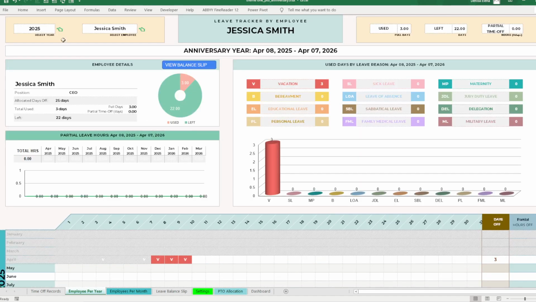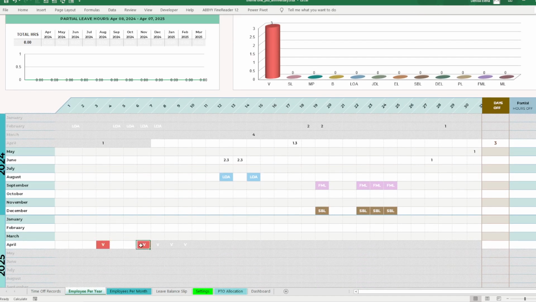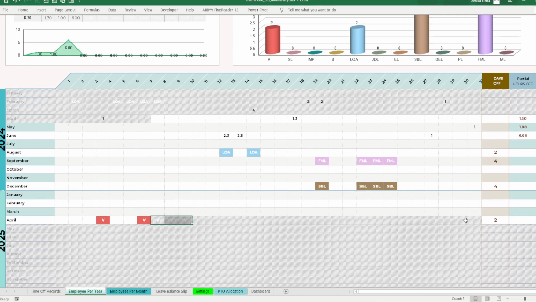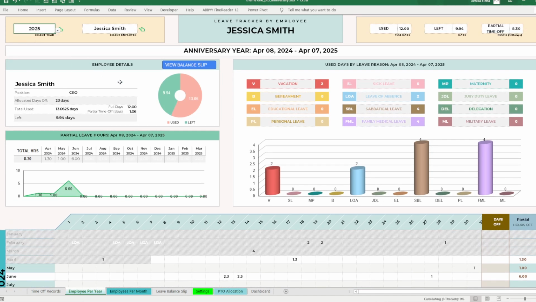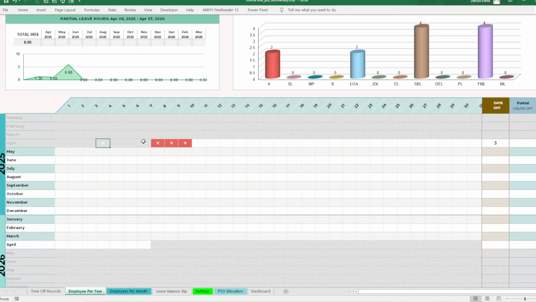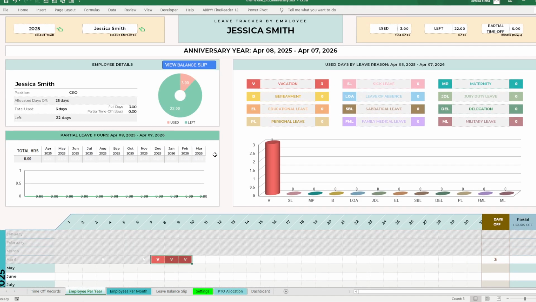Okay, so switch back to 2024 to show you again 2 days in the 2024 anniversary year, and the other 3 days are not calculated because these are falling in the 2025 anniversary year. And let's go to 2025, and we will see these 2 days which were calculated in the 2024 anniversary year, and now the other 3 which are now calculated for the 2025 anniversary year.